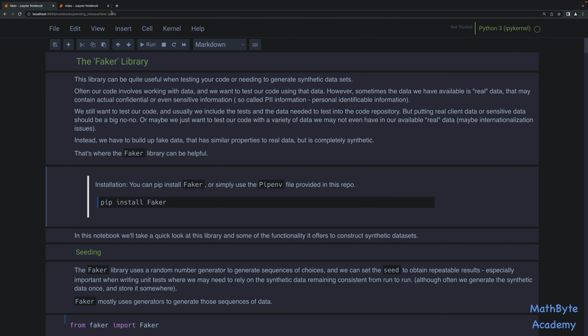Hi, so in this video I want to talk about the Faker library. This library can be quite useful when we're testing code or when we need to generate synthetic data sets, right? Often our code involves working with data and we want to test our code using that data, maybe as we're developing or maybe as we're writing things like unit tests.